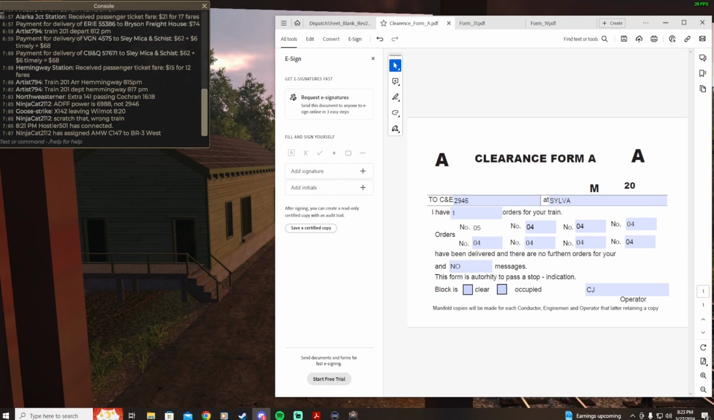Okay. All right. There you go, Bupkis. Those are your orders. You got your timetable and your clearance form A. Have a safe trip. Thank you.